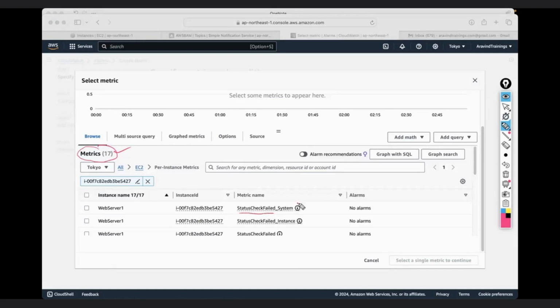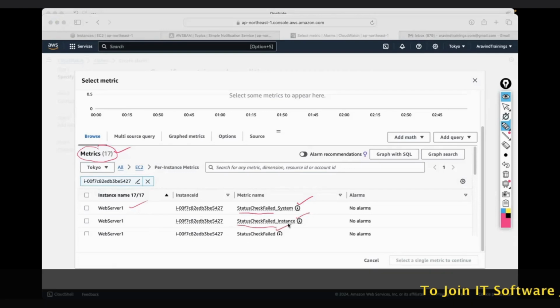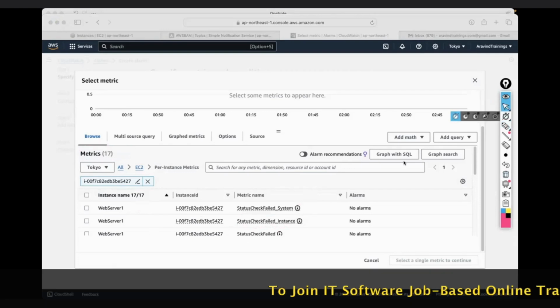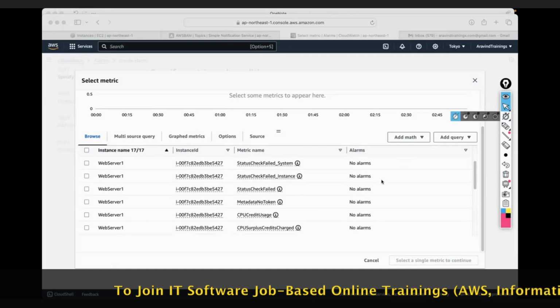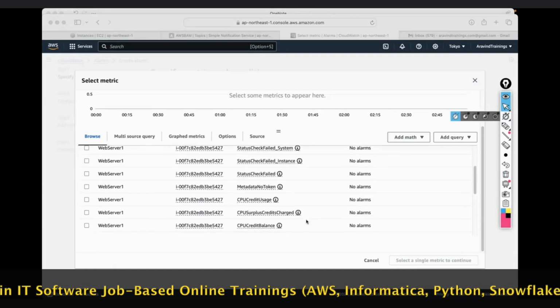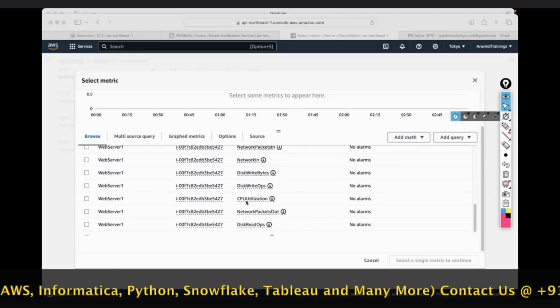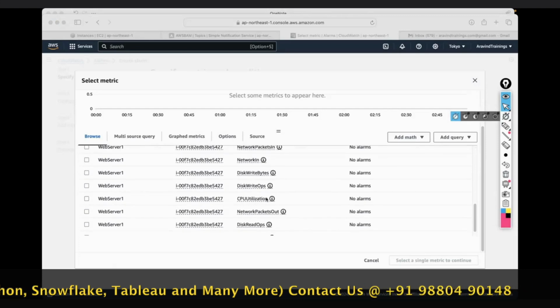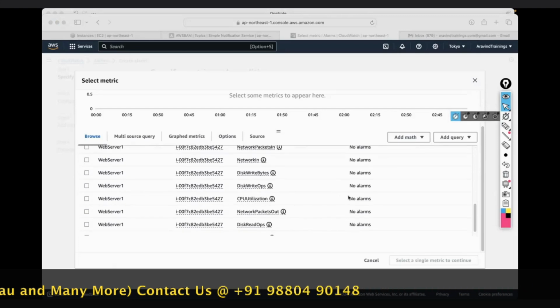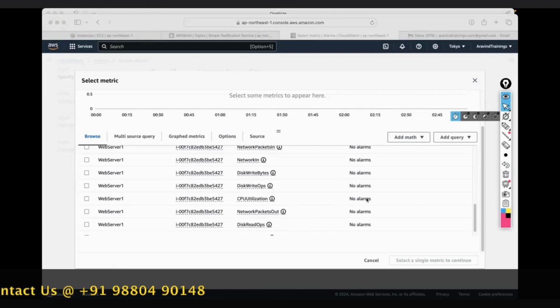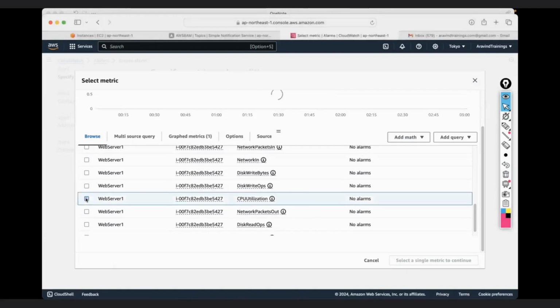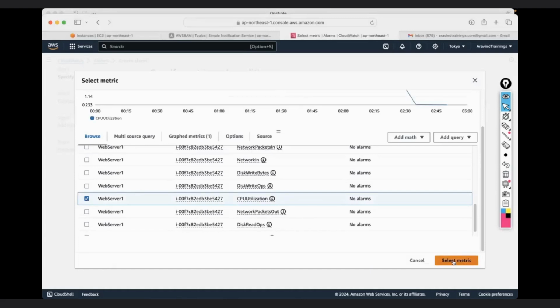Status check failed system is a metric for web server one. Status check failed instance is a metric. Status check failed is a metric. Like this, we have a total of 17 metrics. I'm looking for the CPU utilization metric. Yes, it is there, CPU utilization. Is there any alarm set up for this metric already? No, no alarms have been set up. So let's set up an alarm for this particular metric. Select metric.